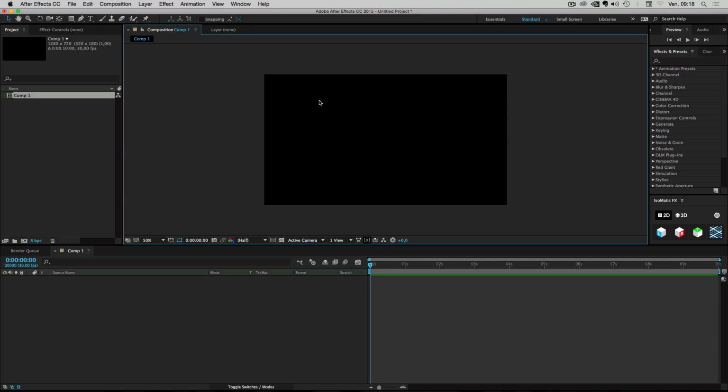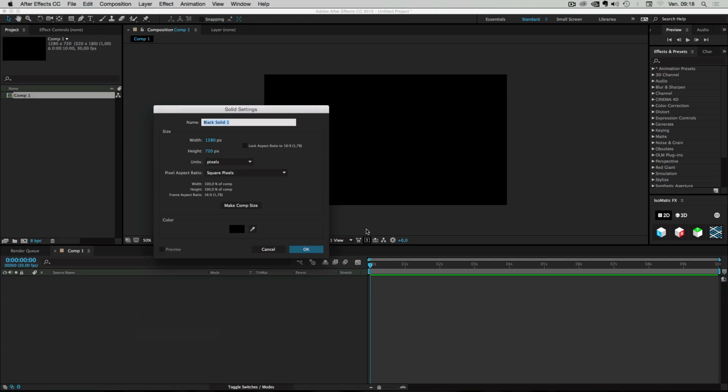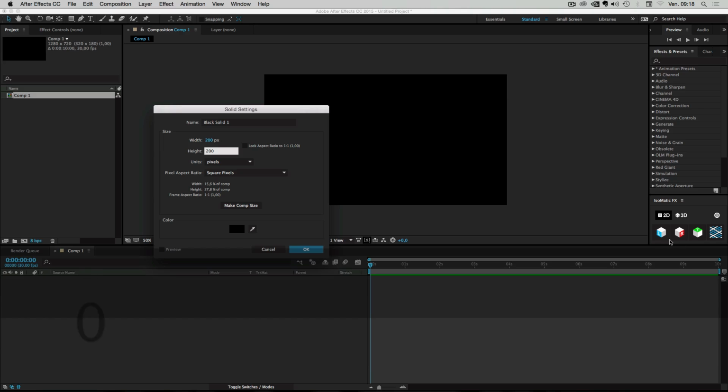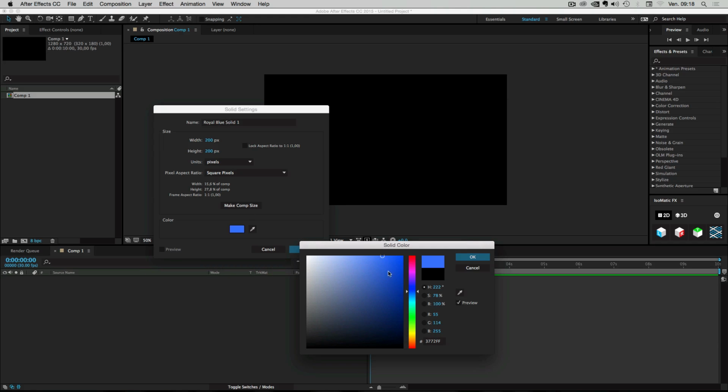I have created a really simple scene. I will create a bunch of solids. So let's create a bunch of ones. I will create blue solids for left sides of the cube, red solids for the right side, and green solids for the top side, so it will be easier for you to see what face is what. So let's create a 200 by 200 blue solid first for the left side.